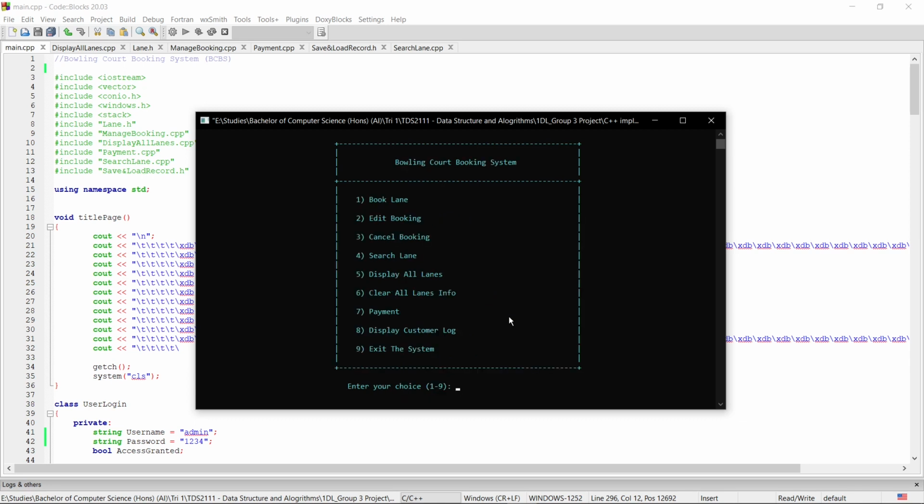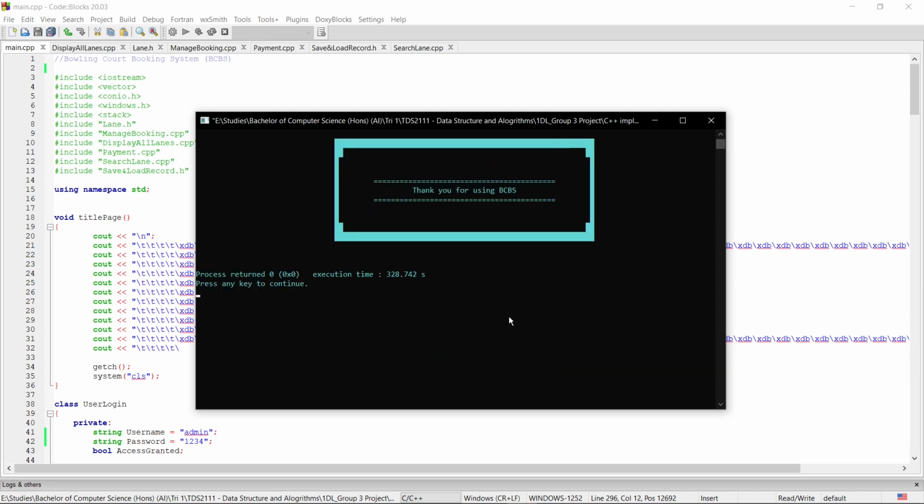The user can choose to clear all lanes info or exit the system. But for now, I'll just exit the system. And it will show you, thank you for using this BCBS.